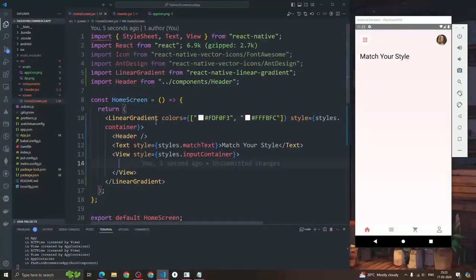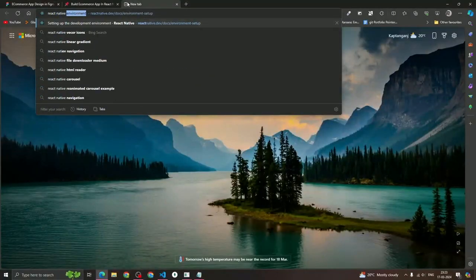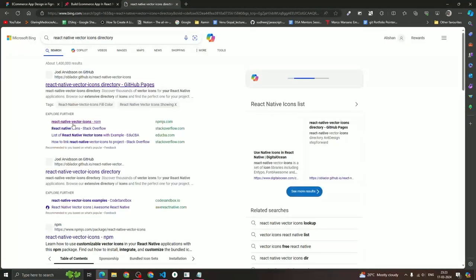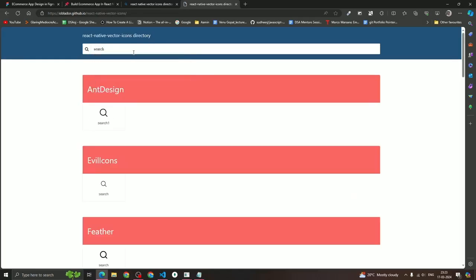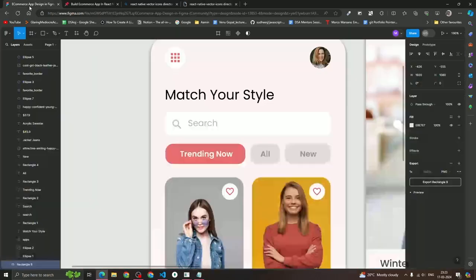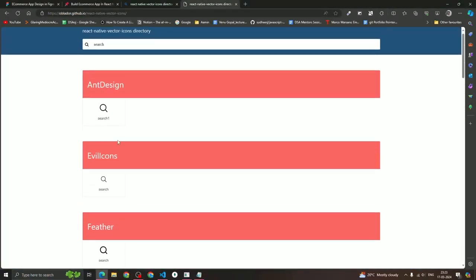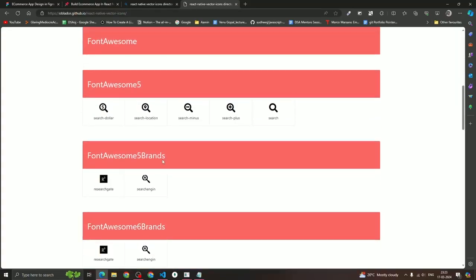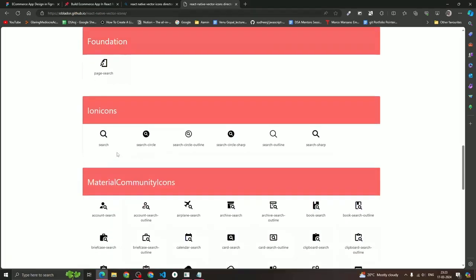To add the icon, let's go to the React Native Vector Icons directory. Let me open this, and we have to search for the search icon. Okay, so we get the search icon, and I think Feather icons look better. Let me search another icon as well. I think this FontAwesome is looking good. FontAwesome.